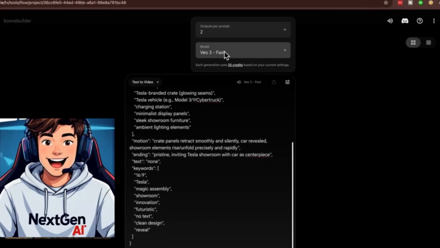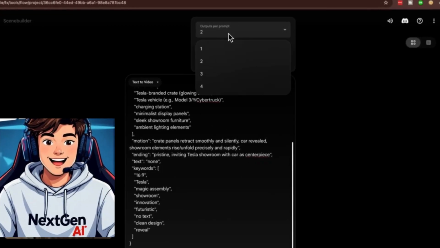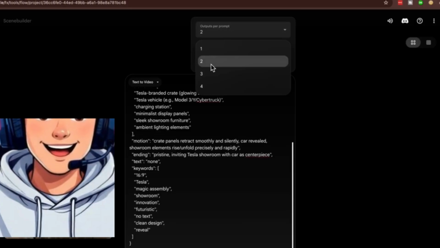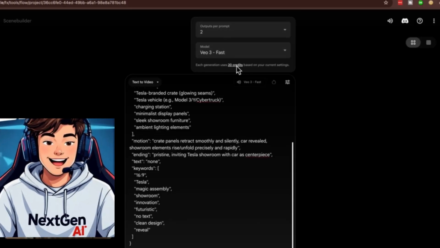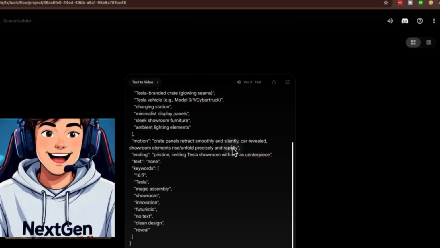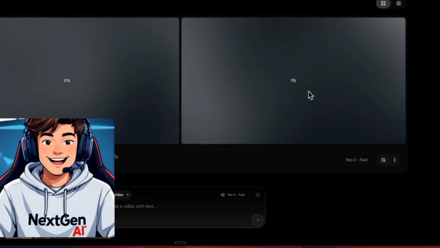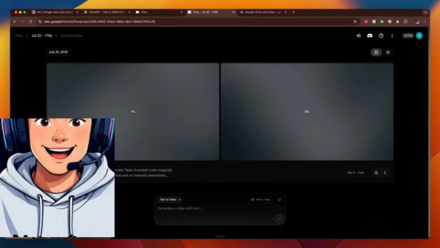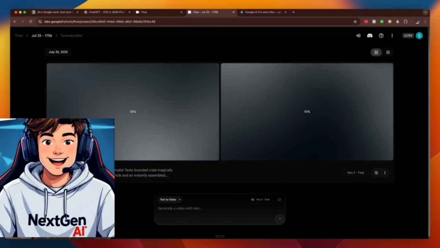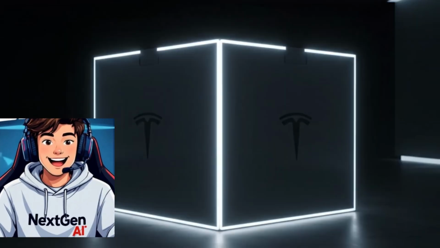Then if you want to maximize your credits and not spend too many, change your output to 1. We're just going to click 2 because it only costs 20 credits and we're on the Ultra plan, so we've got a bunch of credits. Now, if we hit generate, you'll see that the videos are going to start loading. So let's skip forward so I can show you these videos.